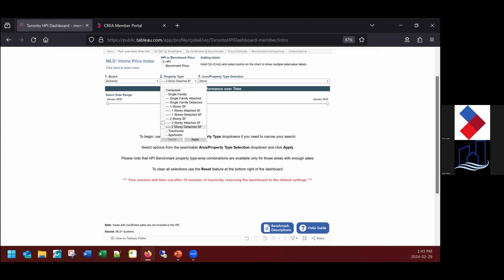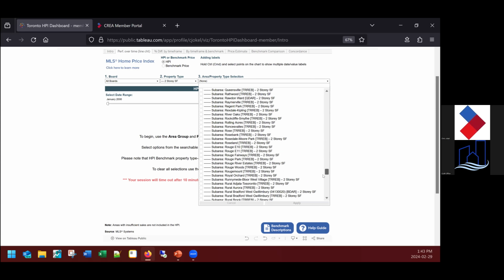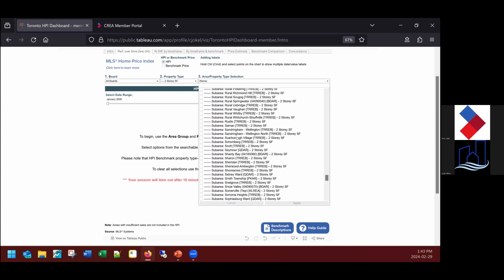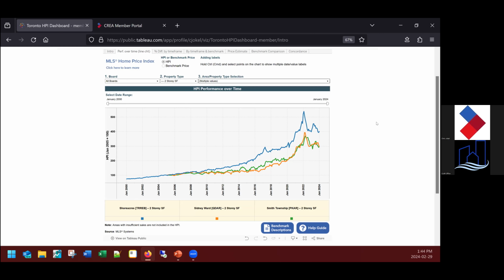So I'm actually going to go to generic two-story single-family homes, and I'm just going to choose three neighborhoods here at random. I don't think they have much to do with each other, but you hit apply. And then you can see how price trends have evolved for the neighborhoods and the property types that you have chosen. Now you'll notice the axis here is the HPI, and those are index values.